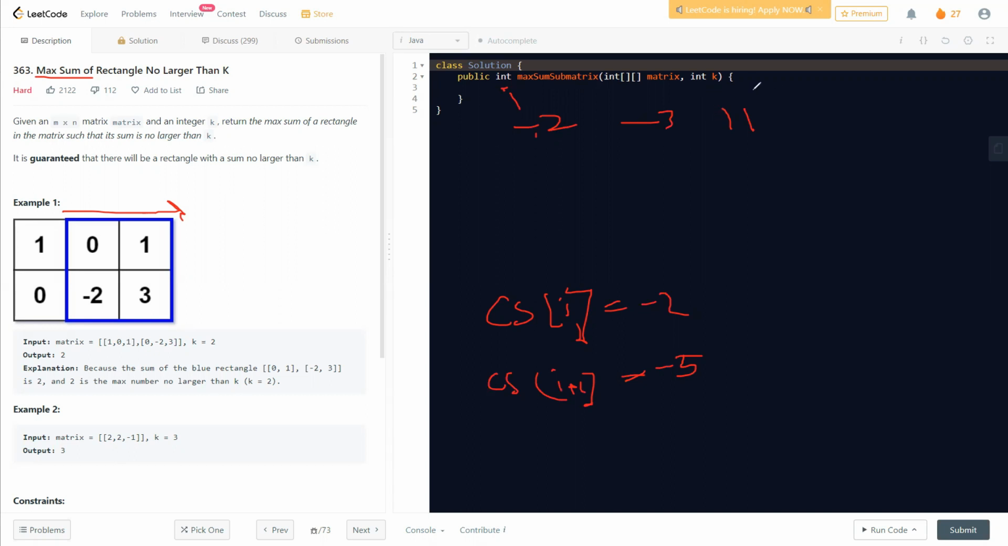Say this is another variable, the cumulative sum of j. That's the last point I'm pointing at. So I'm not doing i plus 1, i plus 2. Let's say this is i and the last variable we're pointing at is j. So what is the cumulative sum of j? Cumulative sum of j is the sum of all the variables: -2, -3, and 11. So what is that? 8, right? So 11 minus 5.